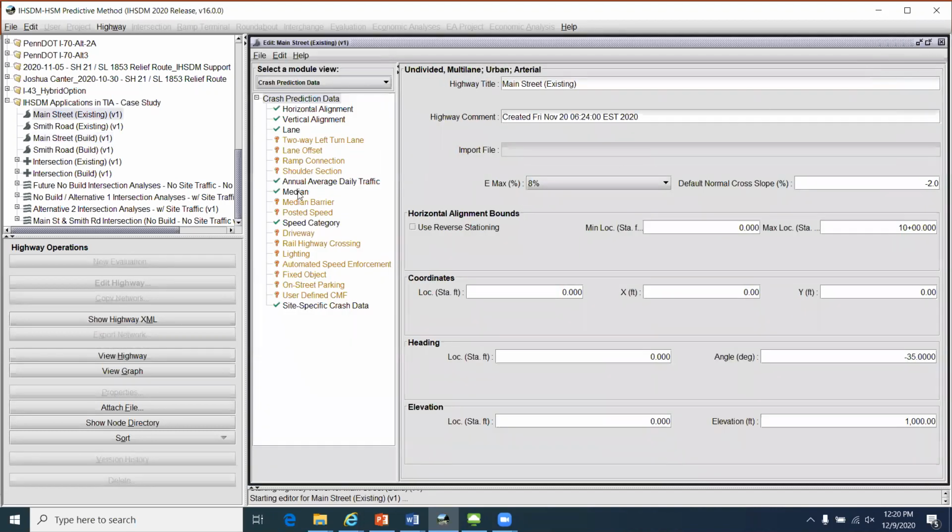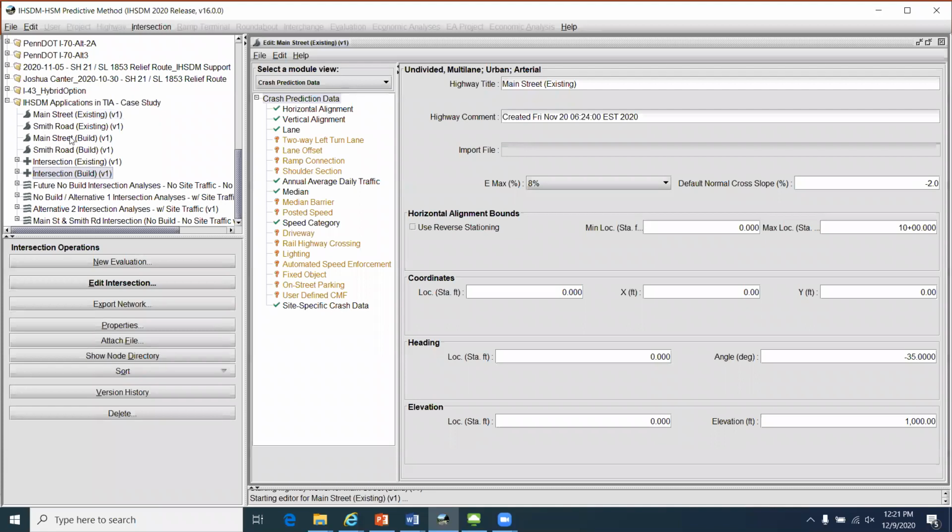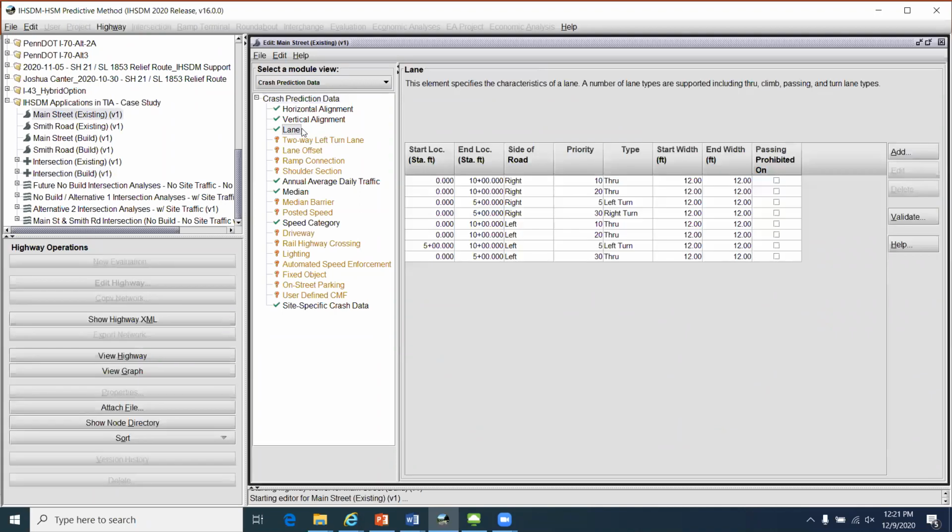Here I've just opened up the highway editor for the existing Main Street. There are different data elements here. Earlier I mentioned location-based data input versus site-based data input. Everything we're looking at here, this top part, this interface, this editor, everything down to here, is all location-based. What that means is that, say, when entering lane data, we would enter a start and end location for each lane.